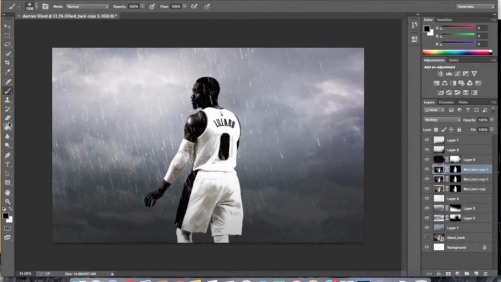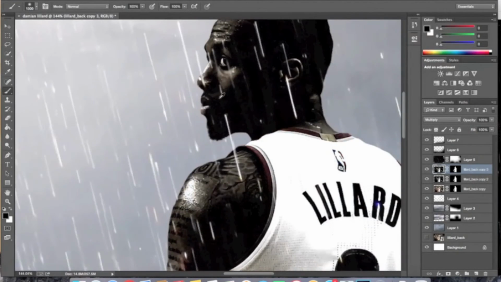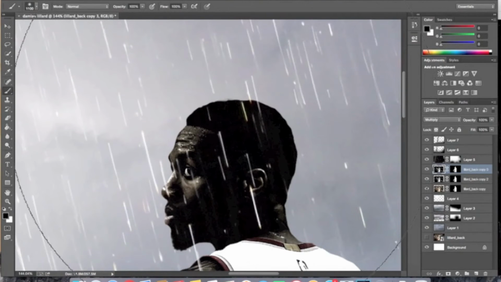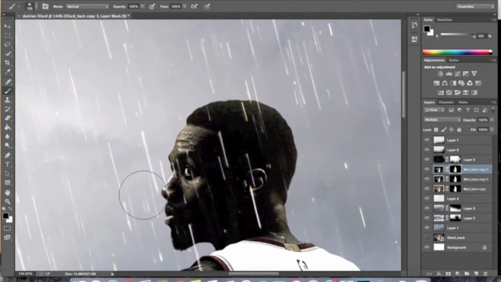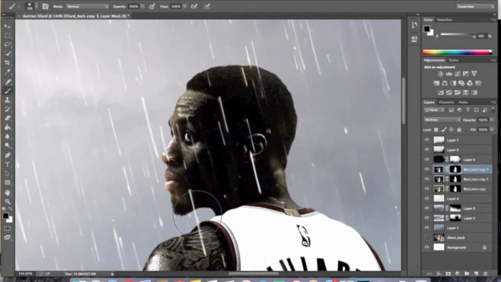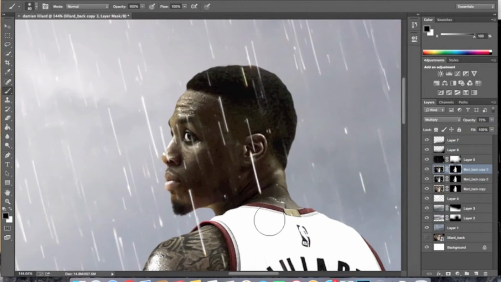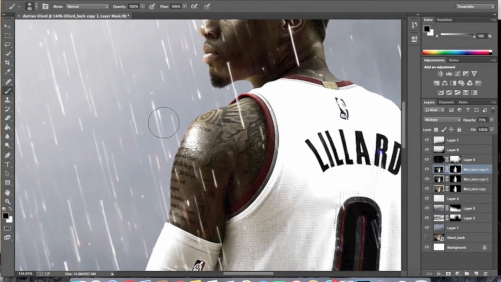You'll see right here, it's on multiply. Then I'm going to go around the edges and lighten up some of this so that where the light source is, it's more of a realistic kind of look. And I'll do that all around the edge. I'm going to adjust the opacity a little.